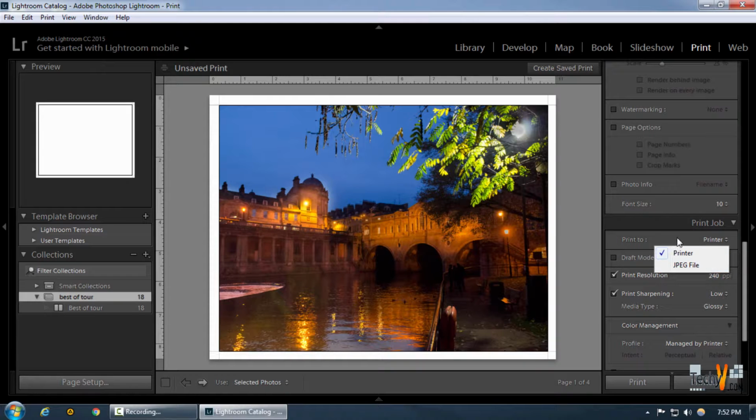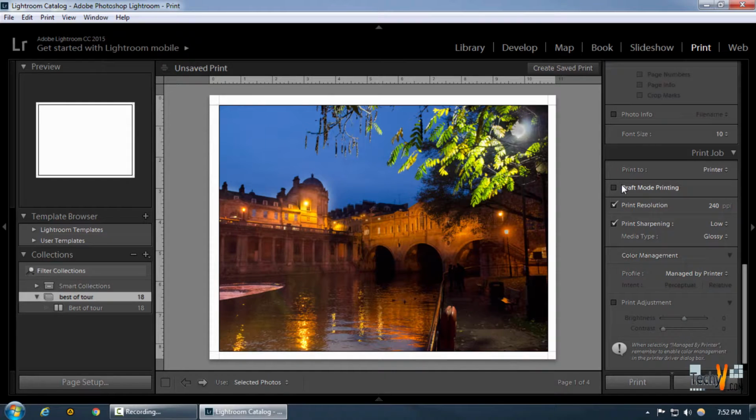Now in print job, actually we can select if we want to print our image or save it as a JPEG file. For now we can just click the printer, and the draft mode printing is actually another way to print. If we want our end product to not have a great quality and just have quality for like brochures or catalogs, then we can check that too. But if we want our image to have a good quality, then we should leave that unchecked.